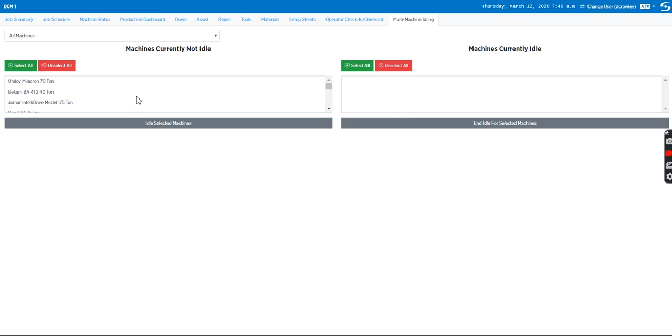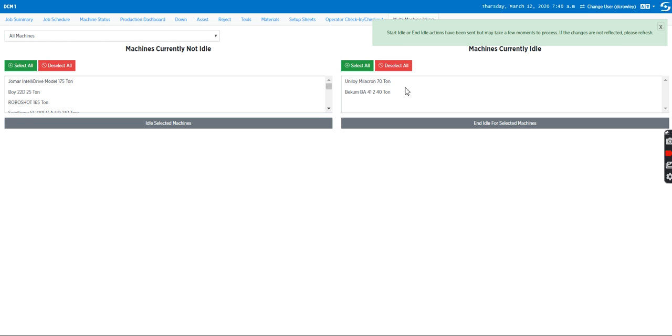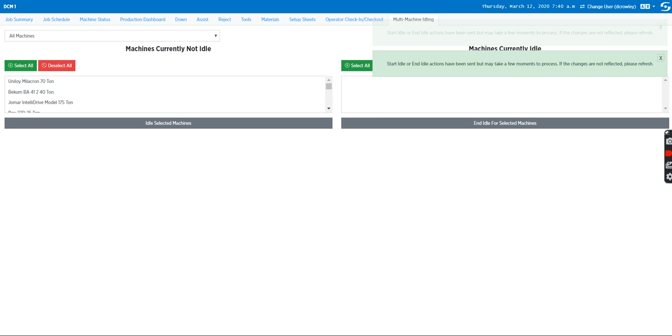Multi-machine idling, pretty self-explanatory here, but I can idle select machines. So if I want to idle these two machines, I put this in idle status. If I want to end the idle, right back to end the idle here.